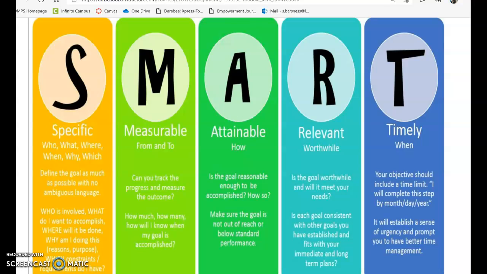So when setting a goal, you want it to be specific. So who's doing it? What are you doing? Where are you doing it? When are you doing it? Why are you doing it? And which constraints, requirements may you have or not have.